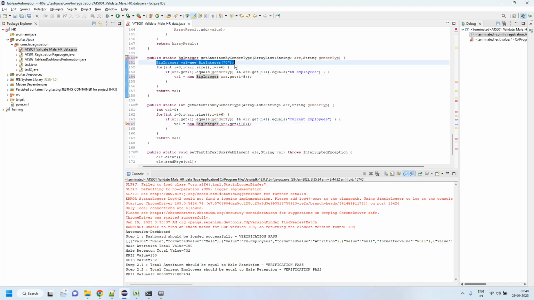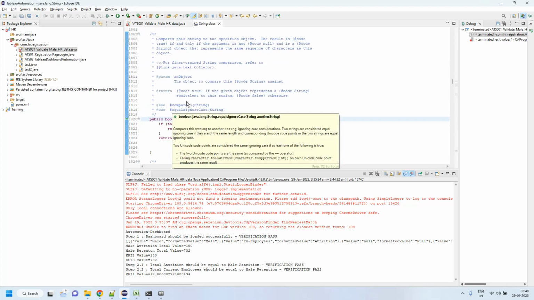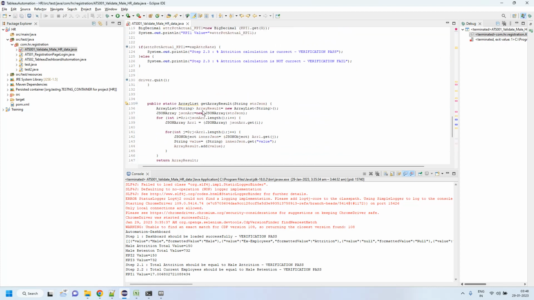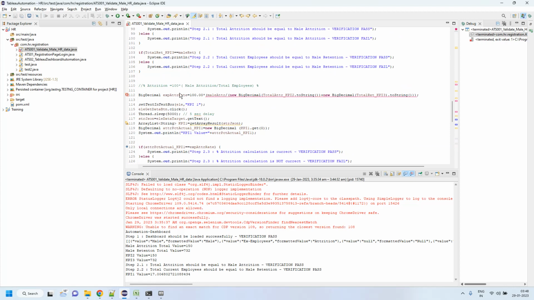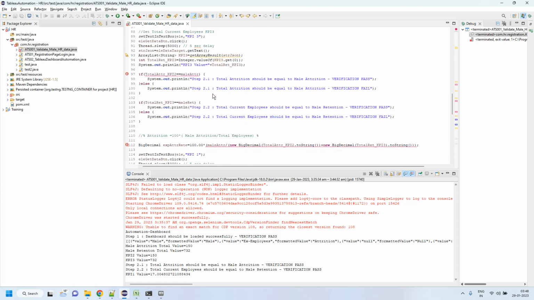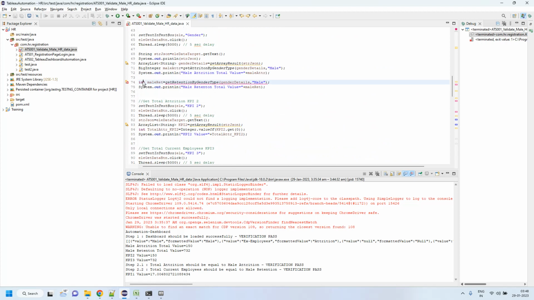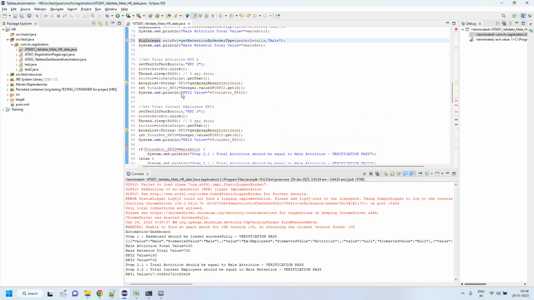Declare it as a BigInteger instead of integer. Oh, BigInteger. Return type, make it BigInteger. Okay, now it is correct. All values are in BigInteger. Here declare BigInteger. All values are now in BigInteger.